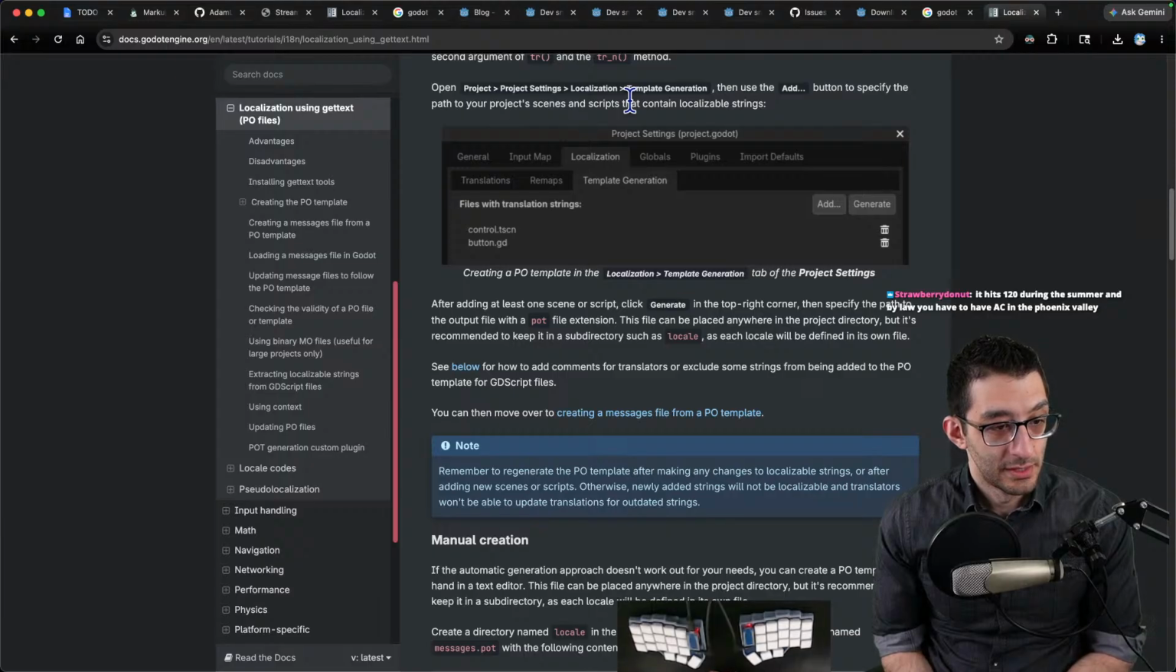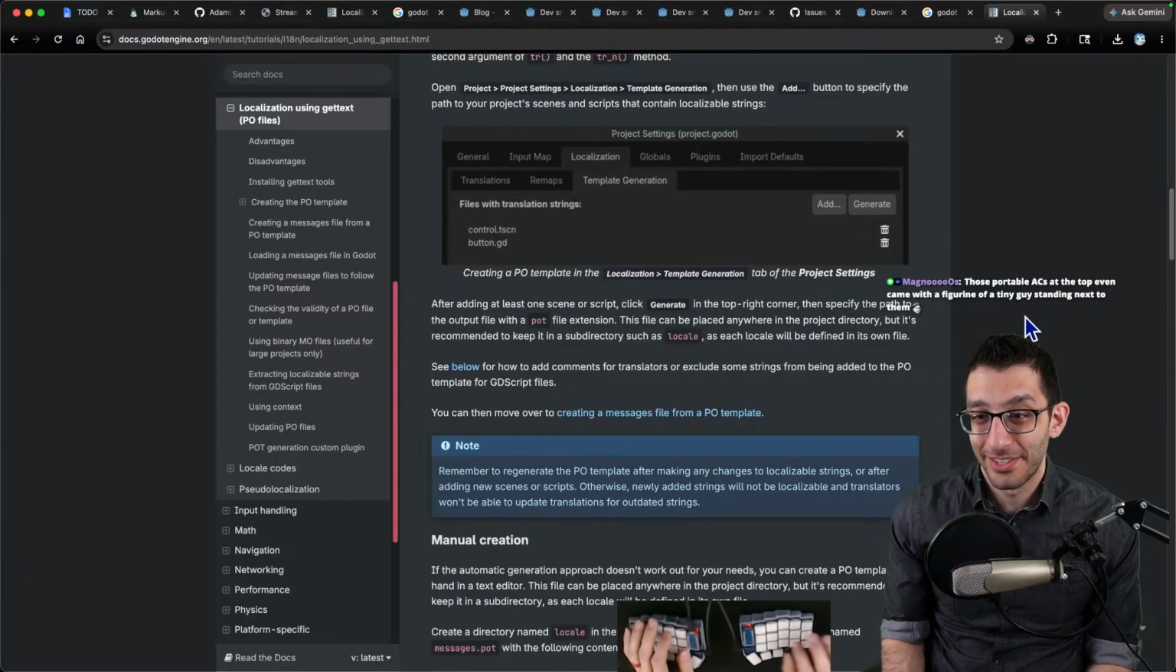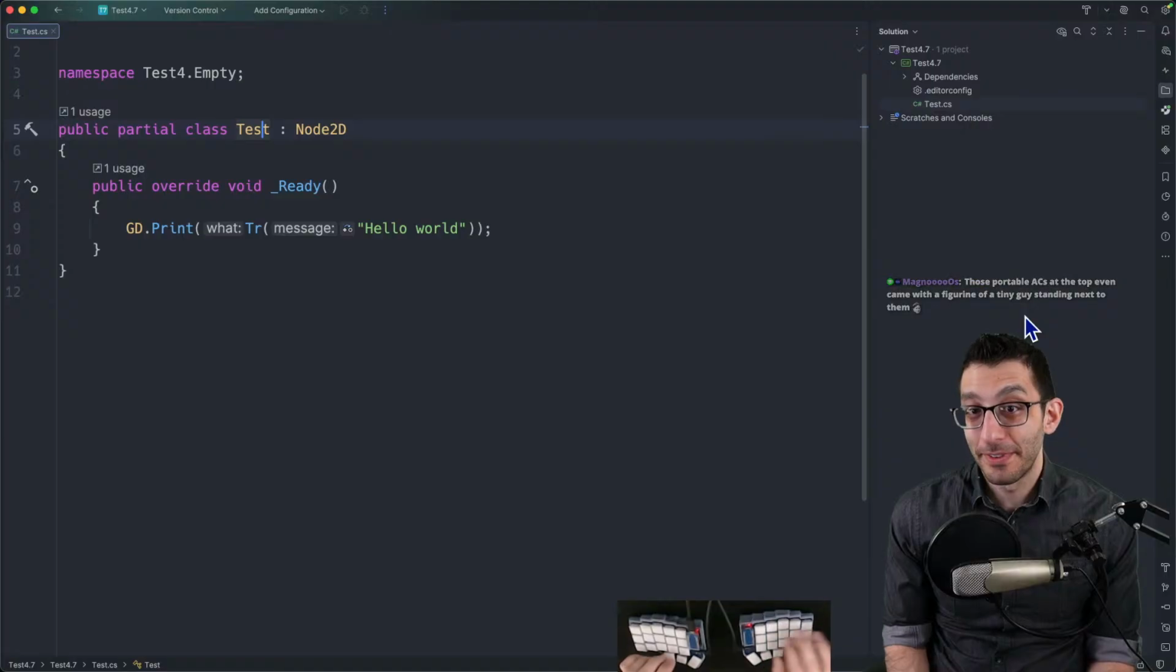Yeah, 15 and 19 here, but cloudy and rainy. Surprisingly warm, all things considered. Yeah, 15 and 19 isn't too bad. Hits 120 during the summer, and by law, you have to have AC in the Phoenix Valley. Yeah, man, that's nuts. Yeah, they come with the figurine of a tiny guy with a red shirt. It's a Mario figurine, but very, very lifelike.